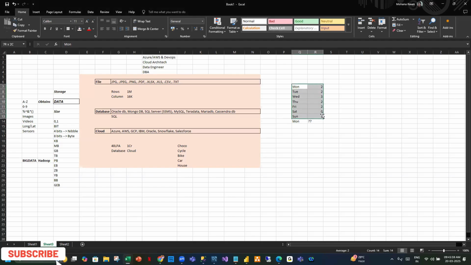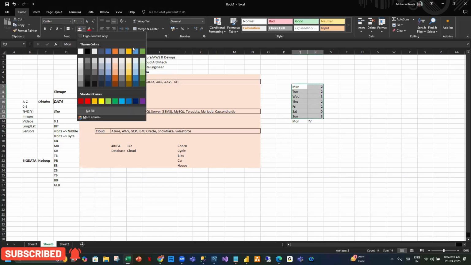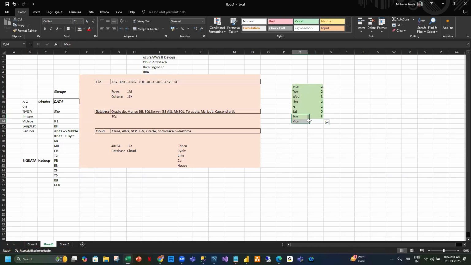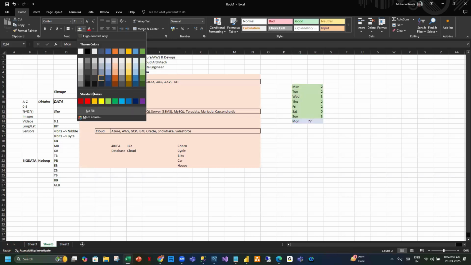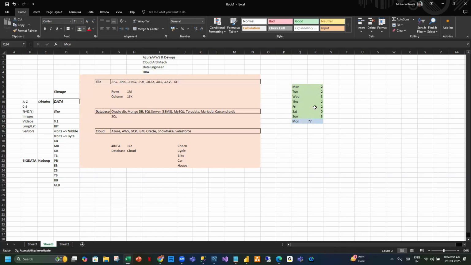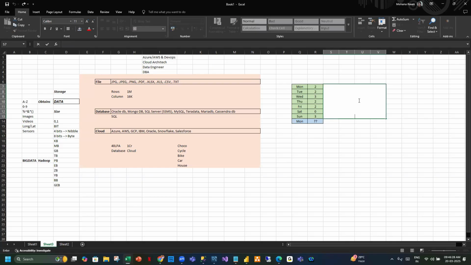Now, I'll divide this part into 2 parts. One is green, the other one, let me give blue. So what is happening in the data, which you already know? This green part, you already know what happened. If you're understanding what has happened, then you are a data analyst.